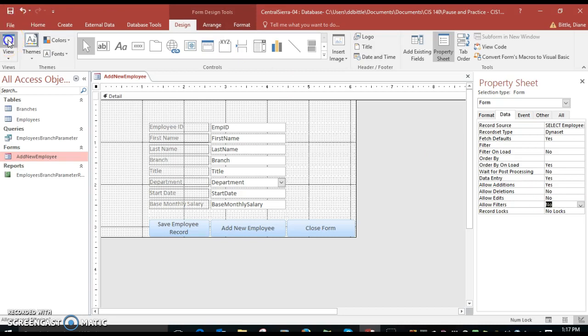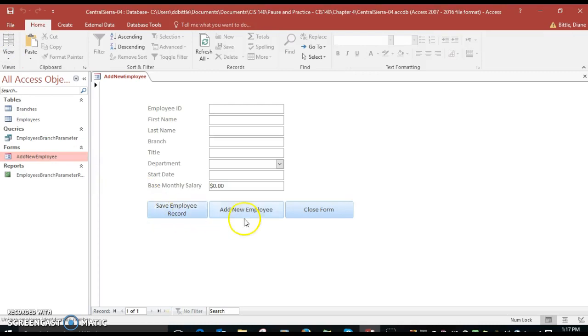And now if I go to Form View, okay, notice I don't see any of the records anymore. I only have record 1 of 1. So all I'm doing is adding a new employee. I'm adding the information. I can't search for other data. I can't edit the data. I can't delete the data. And that is the data entry property of a form.